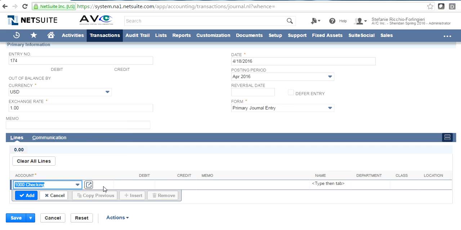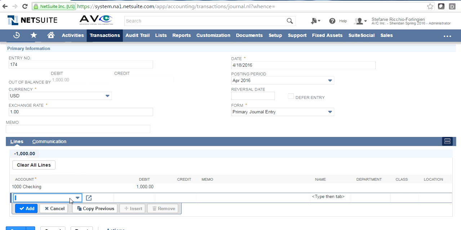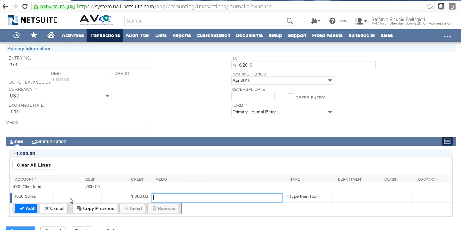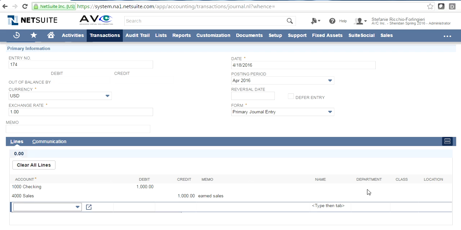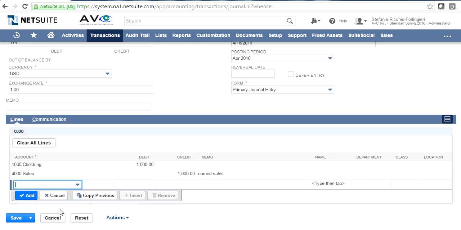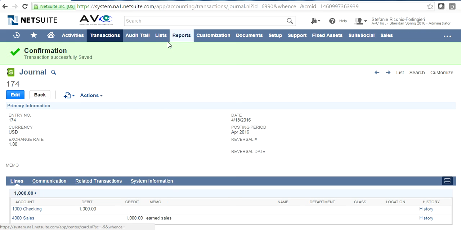If we want to post something to the checking account, so cash, I enter my 1,000. You always click add to go to the next line, and I'll just pick revenue for the sake of it, and it'll auto populate. And then if you just want to add your memo, there you go, done. Click add, and then you hit save, and it is posted. As long as it balances, it will post it.